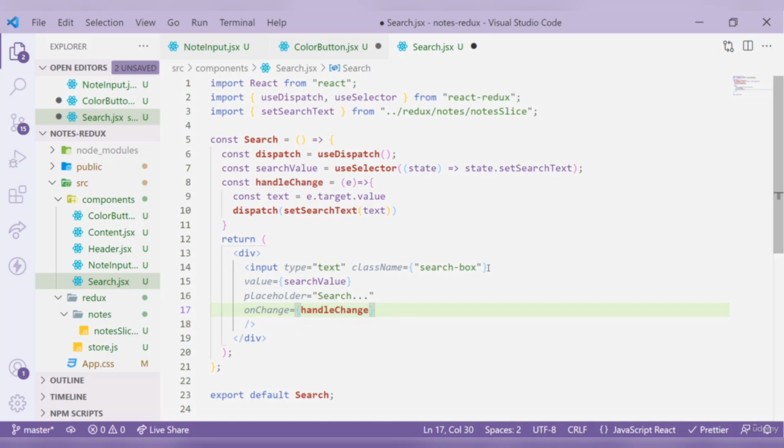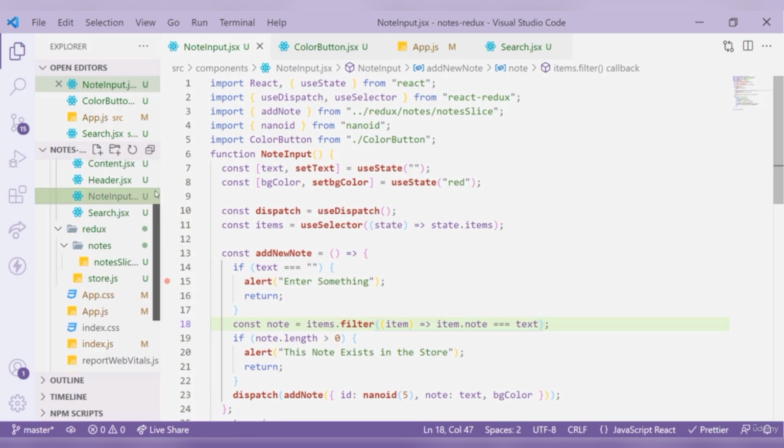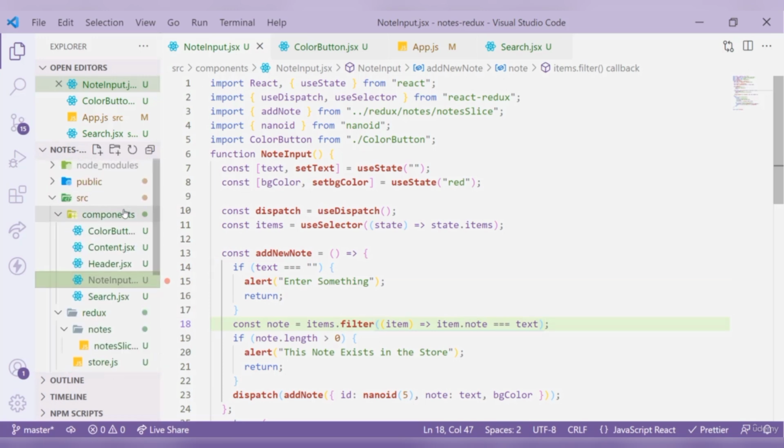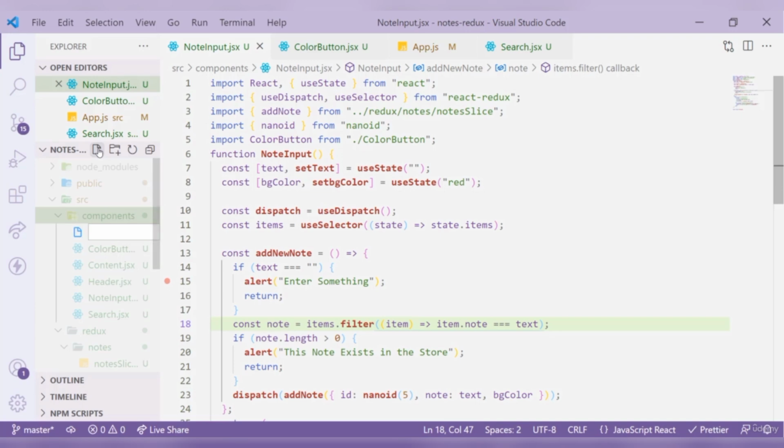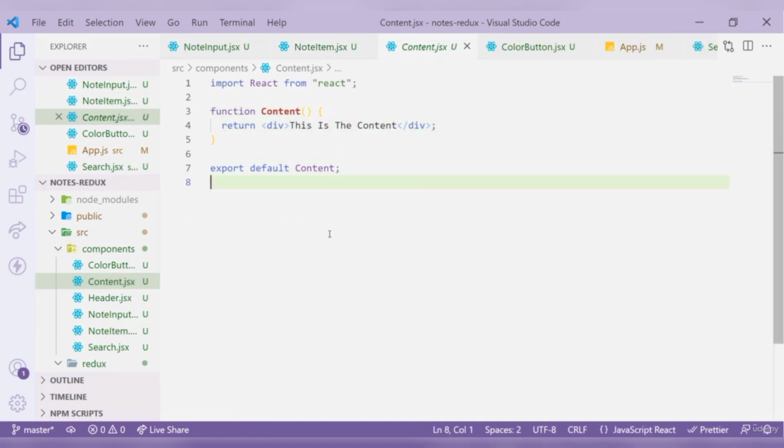We have successfully configured it. Now let's move to our next component. So now we'll be creating one more component, and that is going to be the note item component that's going to display individual notes. For that purpose, we'll be creating one more component inside of the component directory, and the name is going to be NoteItem, with caps, NoteItem.jsx. All right. Now let's head to our content.jsx and start to configure it.